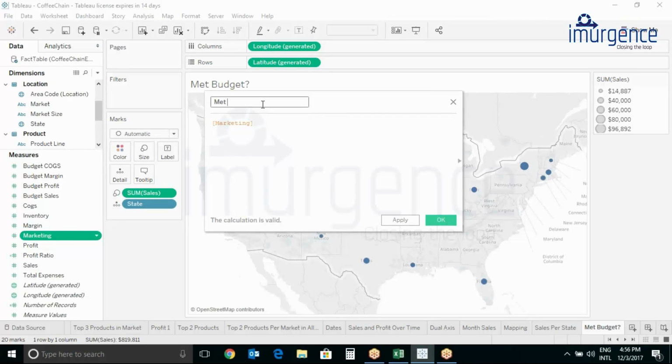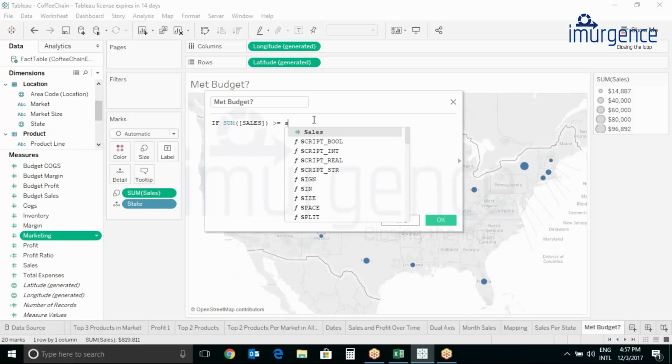Go over create calculated field. Change the name over here to Met Budget. Remove the tag marketing. Apply a traditional if condition. If sum of, observe the summation sign, sales. Close the bracket. Put the condition, is greater than or equal to, sum of budget sales.